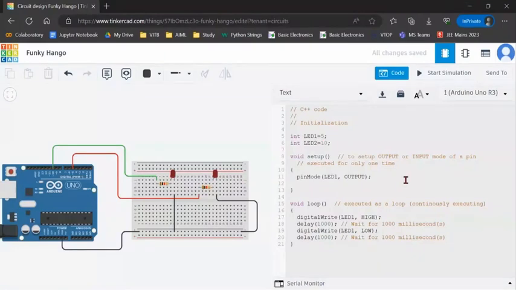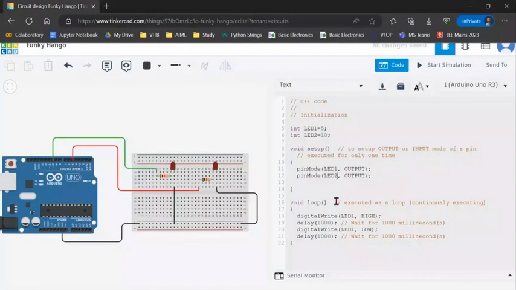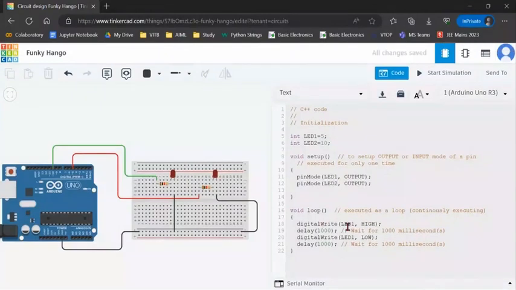Next is our void setup. In the void setup, we need to again provide in what particular mode this pin is working. LED 1 is already working, and LED 2, that is equivalent to pin number 10, is working in output mode. Means these two pins are providing output to the LEDs. Next is in case of writing. Initially both the LEDs should be 0, so 0 means we should be making it low.